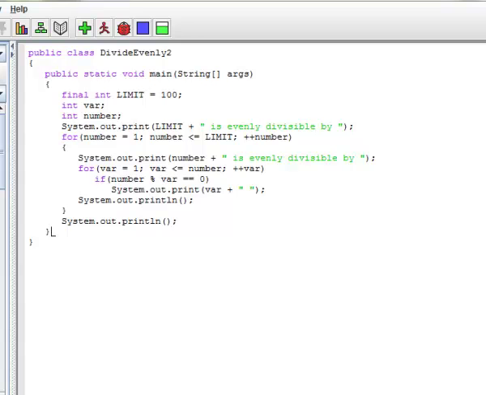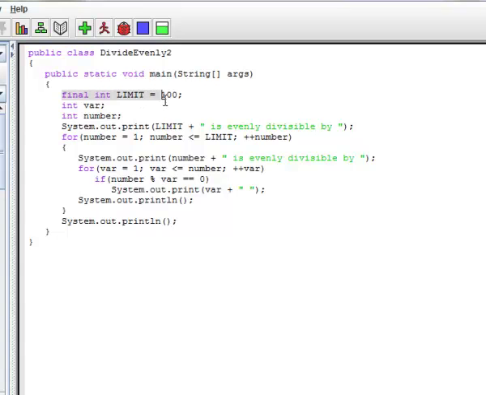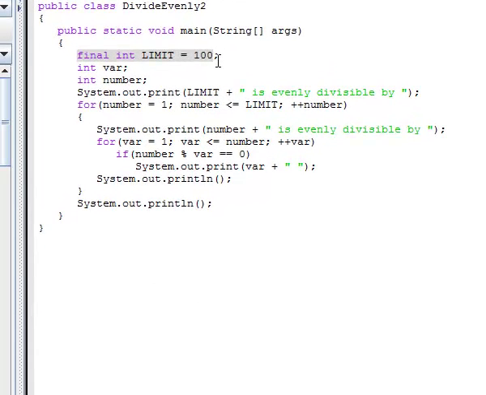As always, I have pulled up the code for Divide Evenly 2, which is basically just the program that we previously created, Divide Evenly, with an extra loop added to it. So just very quickly to run back through that, there is a constant limit with an assigned value of 100. You've got an integer var. Now a new addition is an integer number. We do still have our prompt here, our System.out.print, which just simply prints that 100 is evenly divided by, and then we start the process of counting.